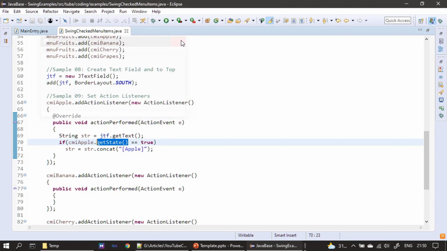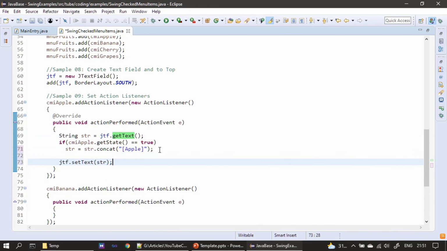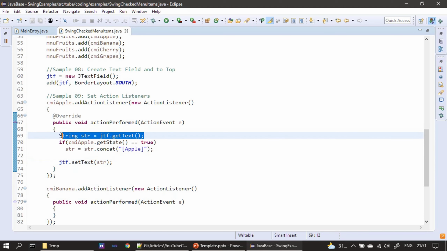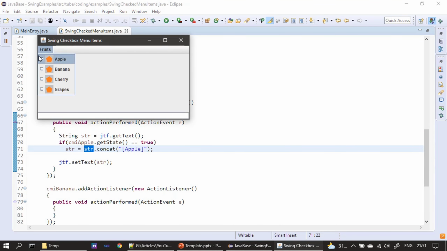Okay, why is it not working? Because we haven't updated the string. Here we just got the text, so we have to update that text. Okay, here we are updating the JTextField. Here we are getting the text, storing it in the string, then in the string we are concatenating the apple, and now if we place a check mark, we will see apple here.